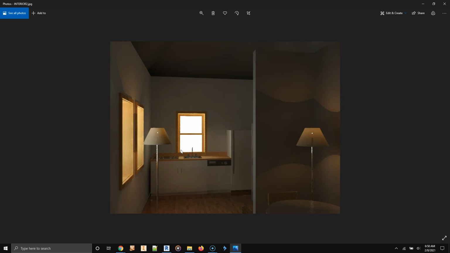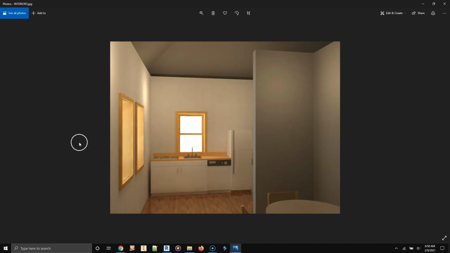Another, and probably the best way to do this, is to use studio lights. And what studio lights do is they are in the space, but they don't have any fixture. They're just lights in an area that you define. And you can see you get a really nice bright rendering when you do that. So let's actually go do this.